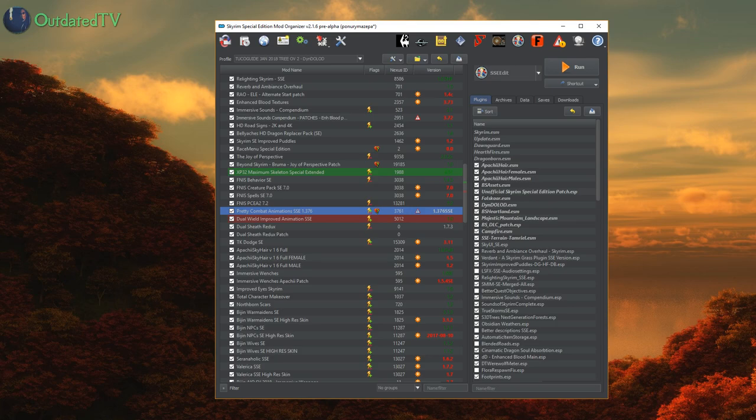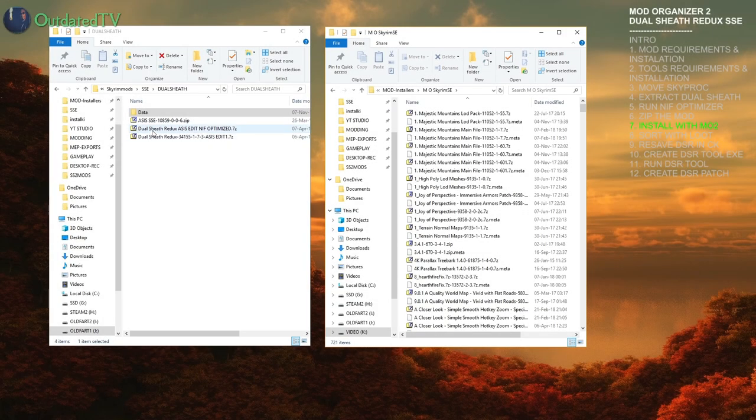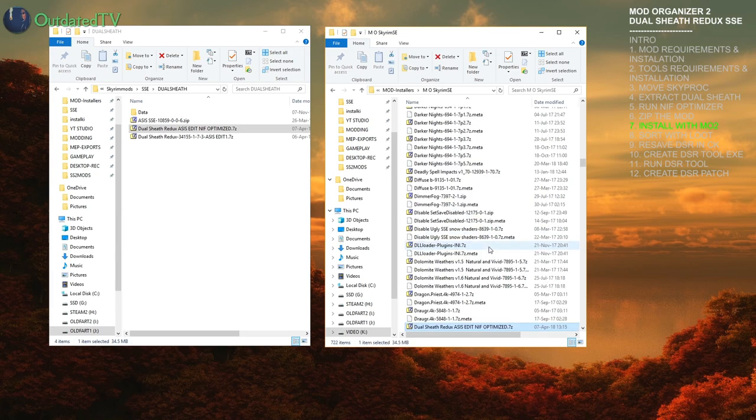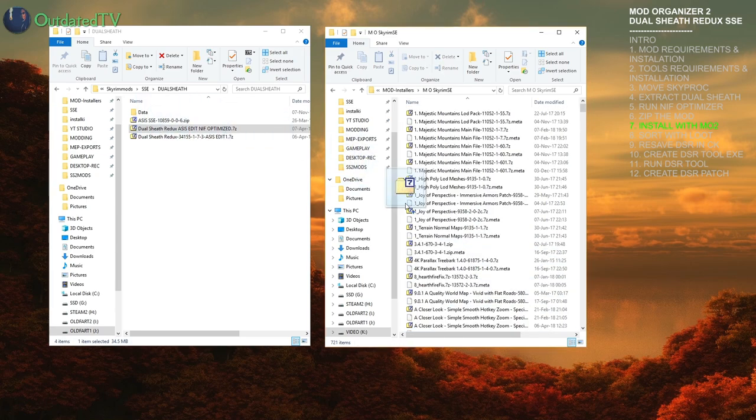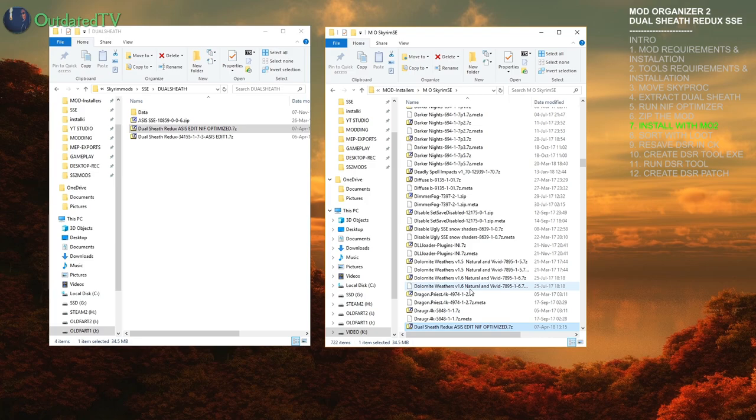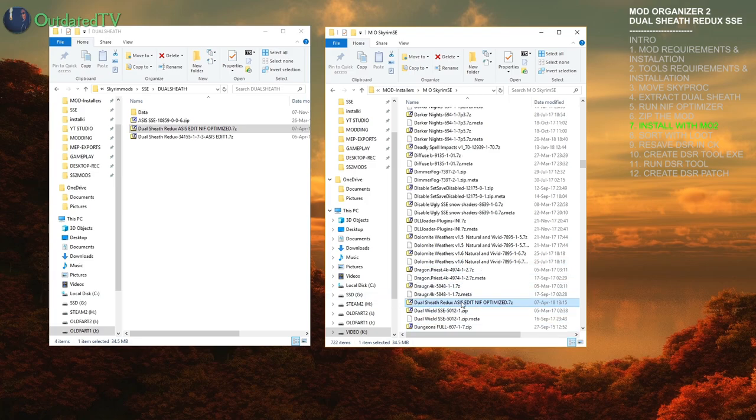Now this part will be from the old video, as patching DSR itself has not changed. As this is from the old video, please disregard the older and different mod versions. We have the Mod Organizer part and mod installations already covered. Now it's time to move the Dual Sheath Redux ASSIS Edit NIF Optimized 7Z into the place where I download and keep the mods that I installed with Mod Organizer.